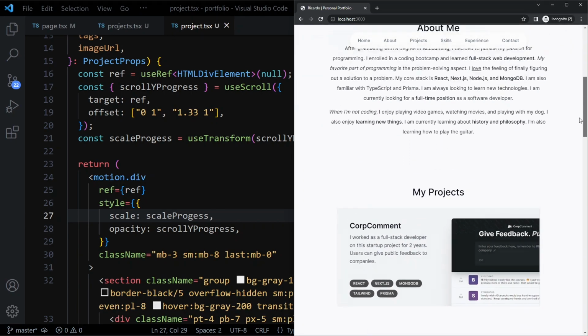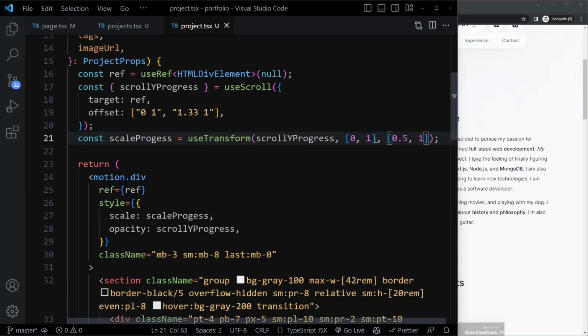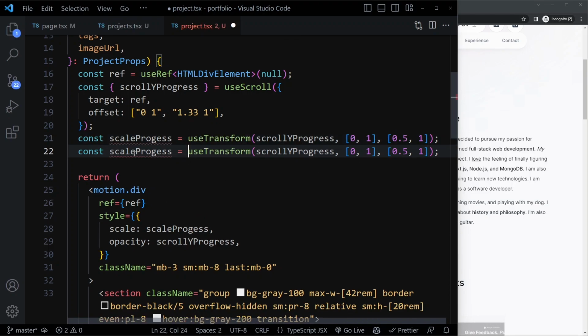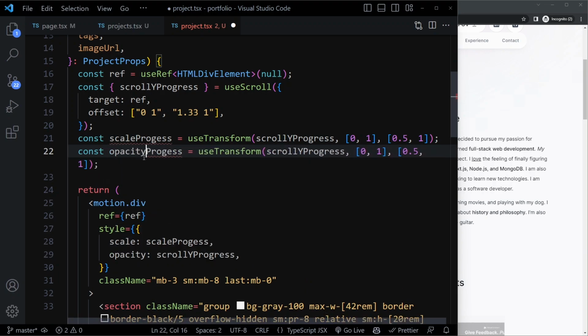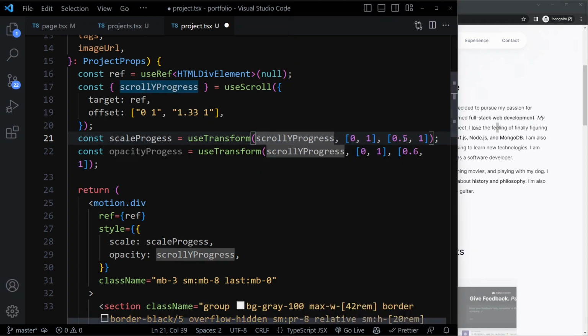Now, it's the same story with the opacity. I don't want it to start at such a low value, so we're also going to transform the opacity. So let's duplicate this line. I'm going to put my cursor on this line and then hold Shift Alt down arrow key to duplicate it. And we can say opacity progress. Now maybe we can even change it here. We'll make this 0.6, so this should start not at 0, but at, let's say, 0.6. And actually, let's change the scale because it's still a little bit much. Let's actually change this to 0.8.